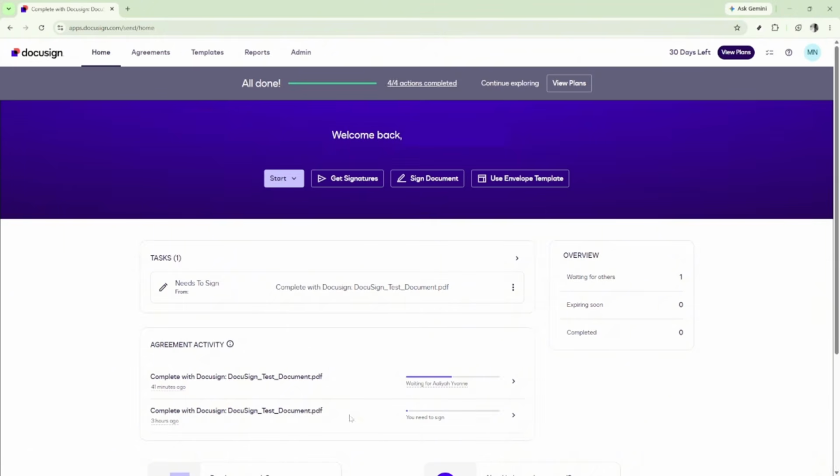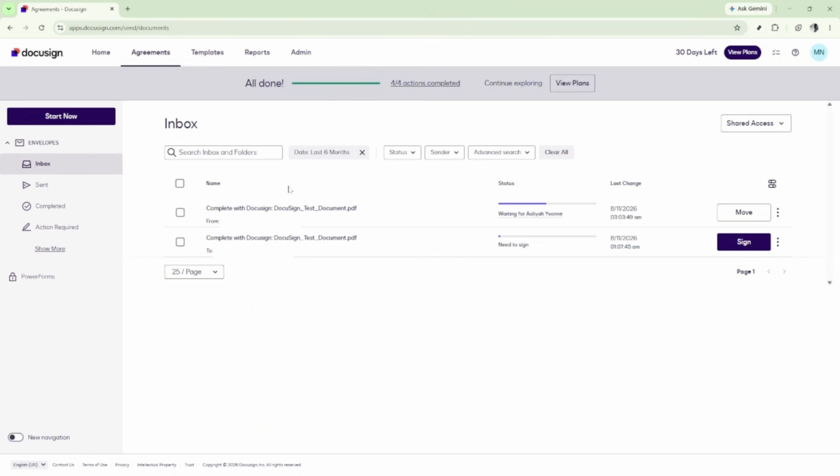If you want to see more than just the recent activity, click on Agreements. You can also use the Agreements tab to view the full list of documents in your account. This is the best option when you have several agreements and need to locate a specific one.